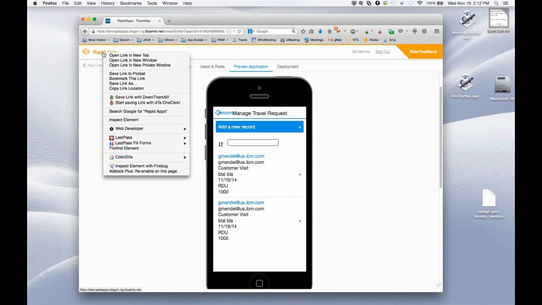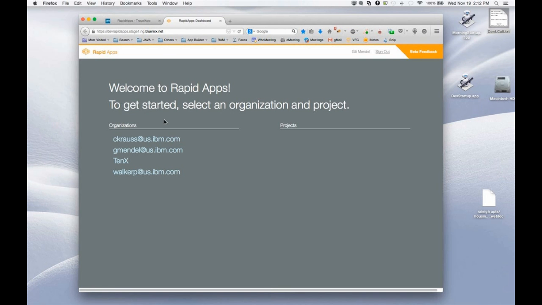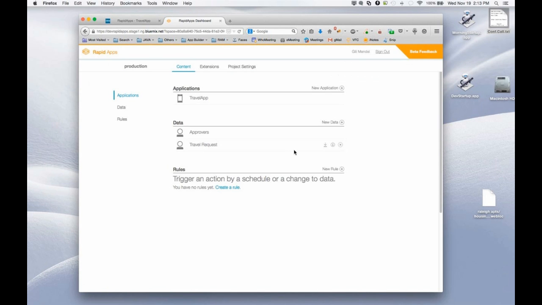If I go back to the data, let me open another tab there. And I was on production, I believe. Those are the number of projects I have on Bluemix. If I look at the data, you would see that I have 2 records because I submitted twice.